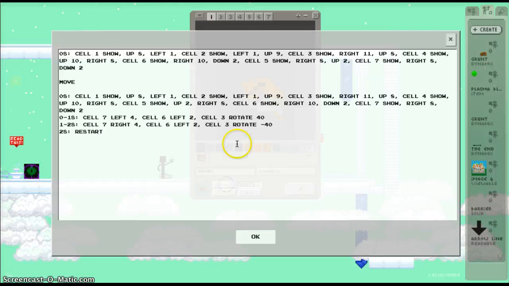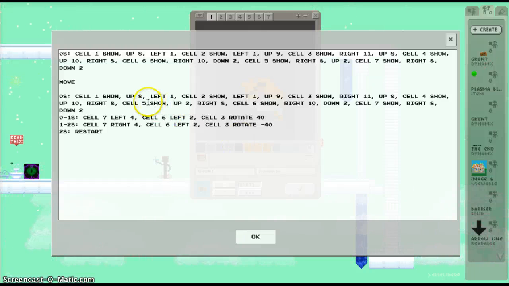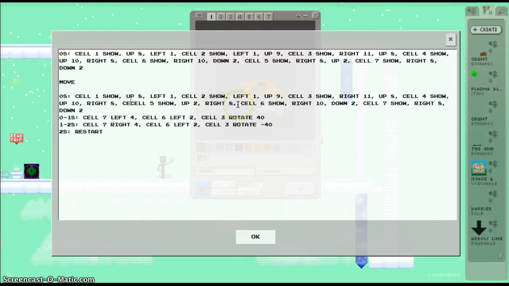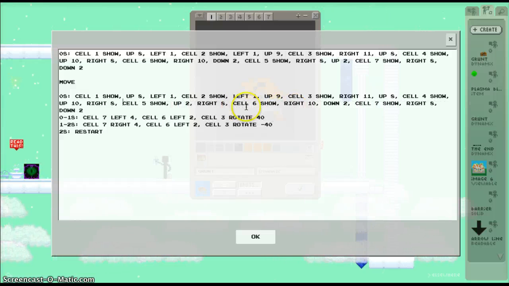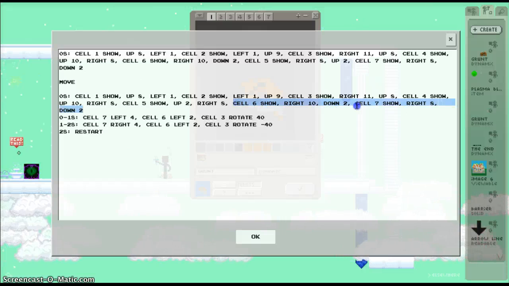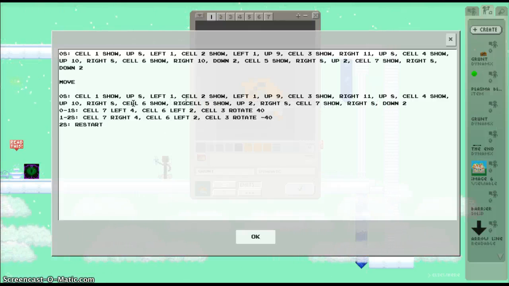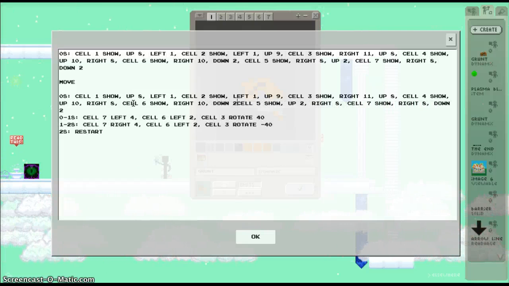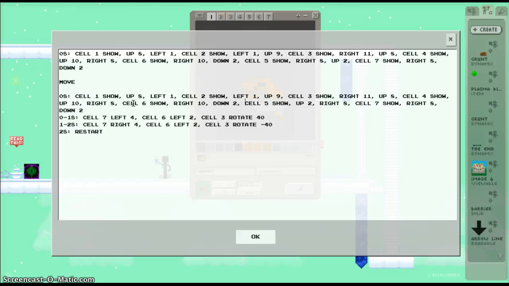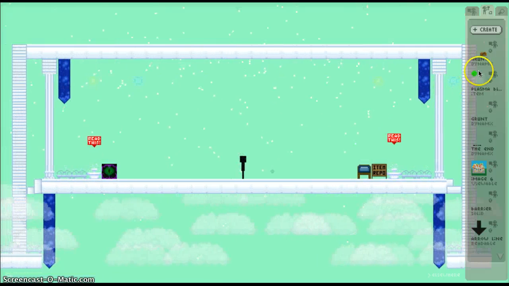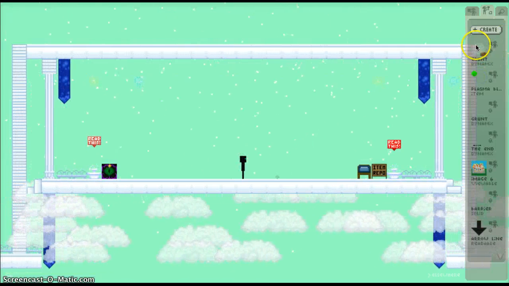Okay, now I'm gonna change the order down here. I'm going to erase all of this. Okay. So, 6 show right 10 down 2. There. There you go. Much better. Wait till it comes on and boom.